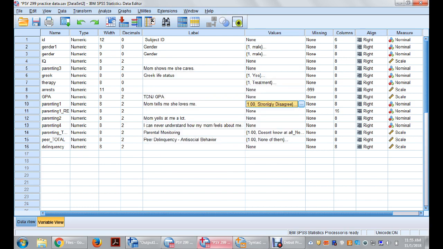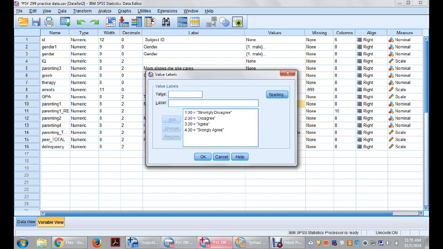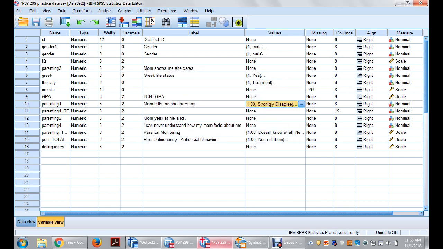Let's assume that this is really what it is: strongly disagree, disagree, agree, strongly agree. And in this case, 4 is strongly agree. And I'll look at the question. Mom tells me she loves me. Someone who answers a 4, strongly agree, that feels like high levels of parental warmth, right? So I probably wouldn't recode that.